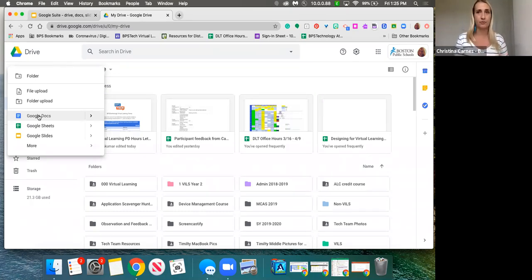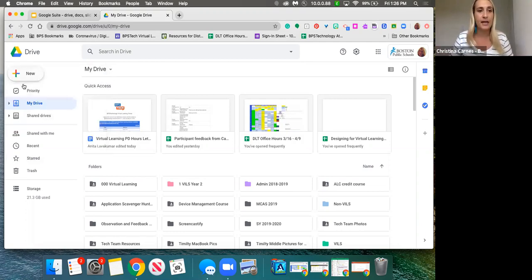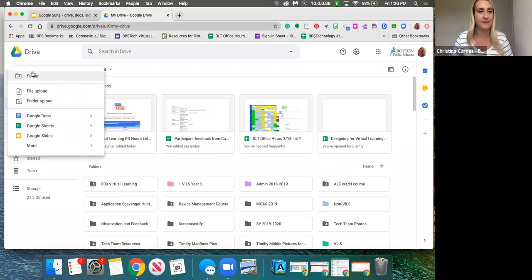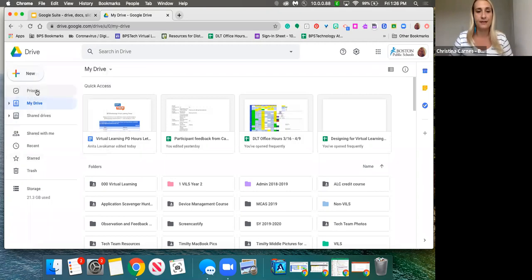So an easy way to avoid that is to take any of the Word documents that you want to use in Google Classroom and just convert them to a Google Doc. I'm going to show you how to do that now. What you're going to do is go to this plus sign, New. Told you we spent a lot of time there. And you're going to go to File Upload. Now this is going to pull from your computer.